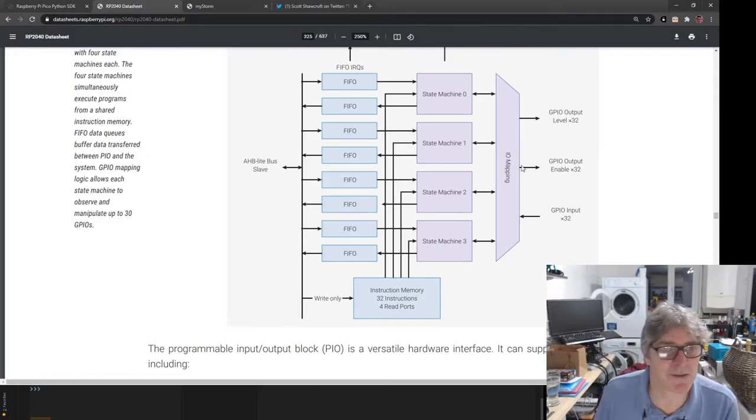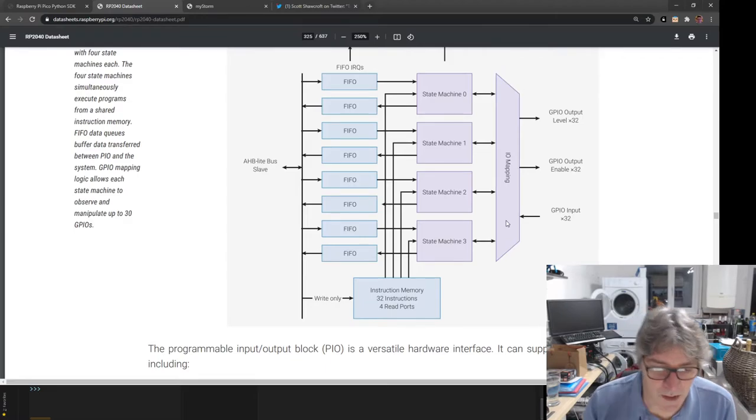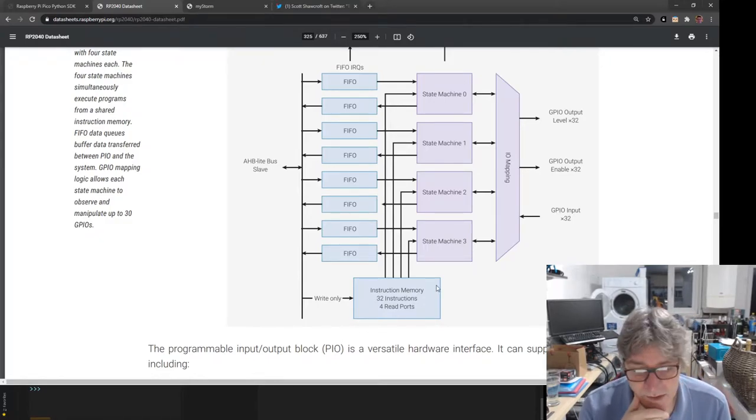Then on the right hand side here, you've got the IO mapping that muxes the outputs from the state machines onto the GPIO pins. In addition to that, you've got a small amount of memory which you can write to here, which holds instructions, 32 instructions to be precise.